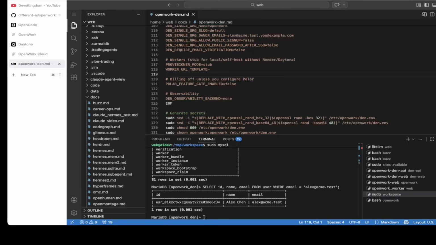But this one is just for the worker URL template. So this is for a local worker. For example, we set up the OpenWork worker in my previous video. So you can use that URL and paste it in here. So basically you just tell this local environment that it's pointing to that remote worker so that it can collect the metrics.